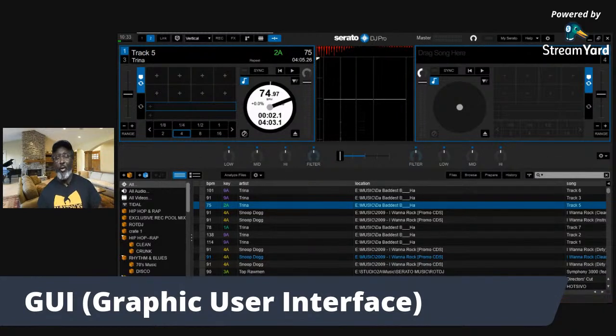Now, connecting your hardware won't allow you to do this, so you can't do this with your hardware. You won't have this access with your hardware. So this is only for single play with no hardware connected.